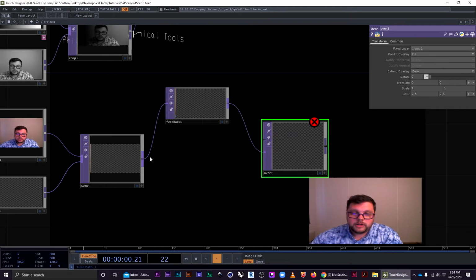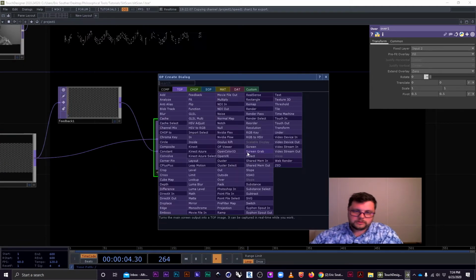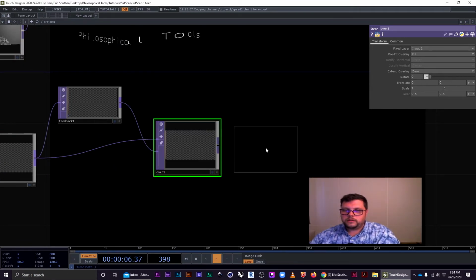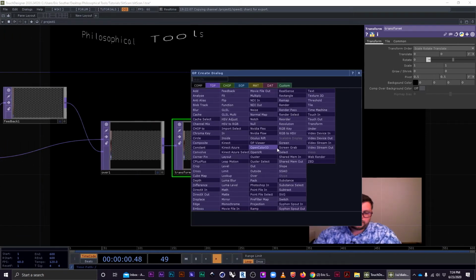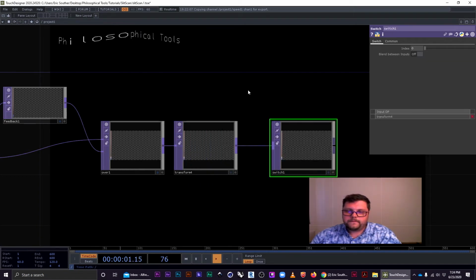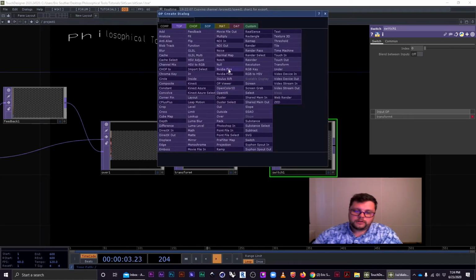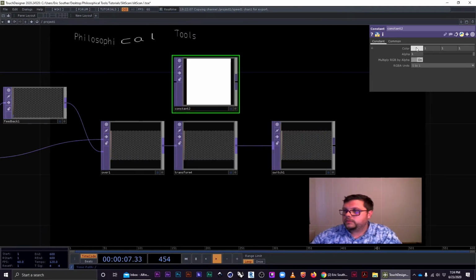Let's actually put feedback down here and this comp down here. So we have the feedback situation, and let's add transform. Actually that's all we need. Let's just do a switch and constant. So this is very, very similar to what we did for the frame buffer.